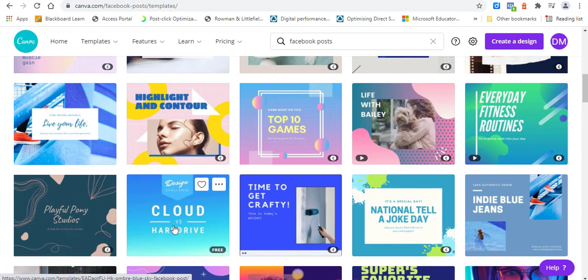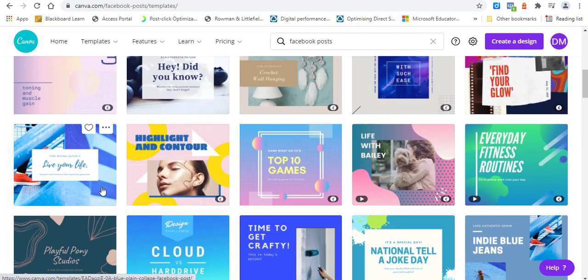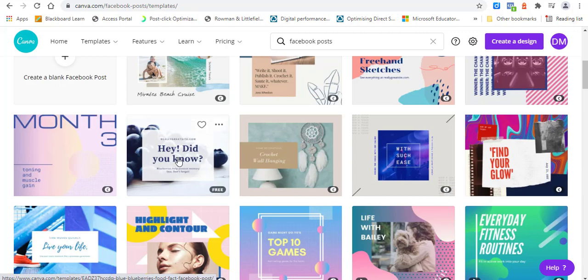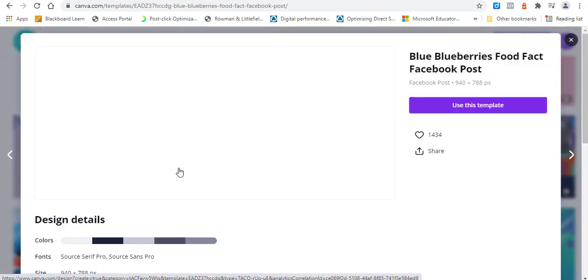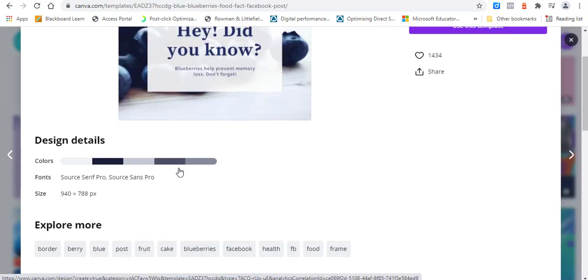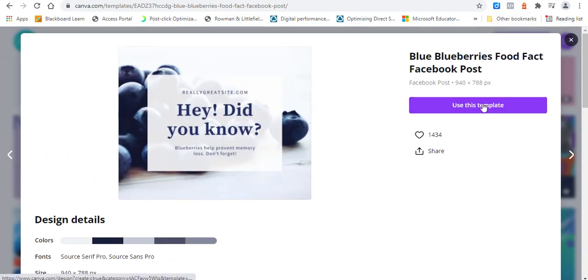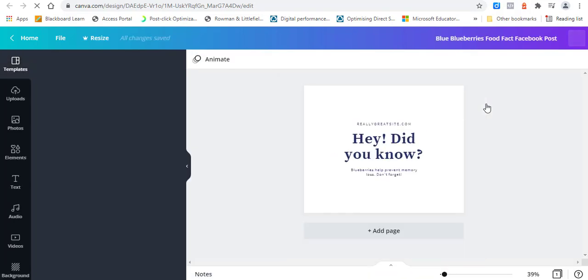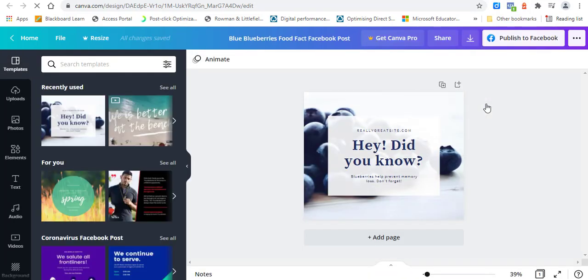Okay, and then you can go with those. So again, just to make sure it's one that's free, I think maybe I'll go with these blueberries. So I'll click on this one here and I'll change everything when I get in. So I'm going to click on this one here. Okay, that's all fine, that's looking grand, and then I'm going to say use this template and wait a few seconds. Okay, so this is the template that's there.